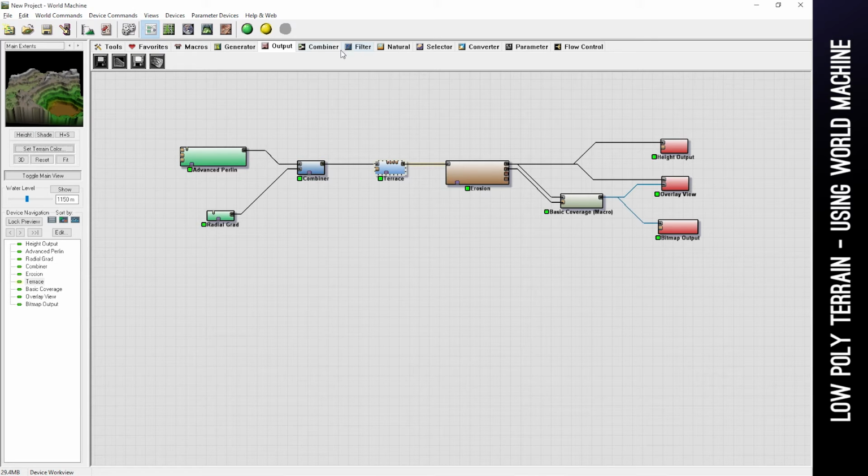The way we're going to do this is with a filter. We're going to filter on, where is it?